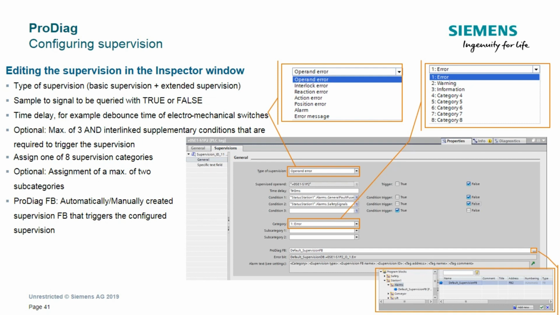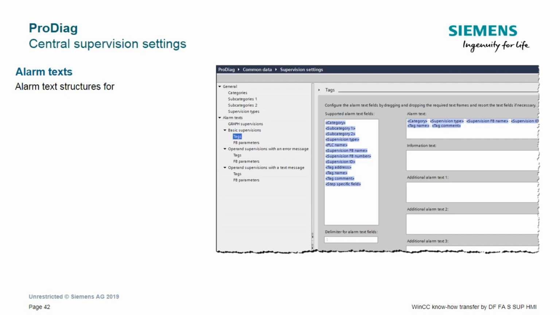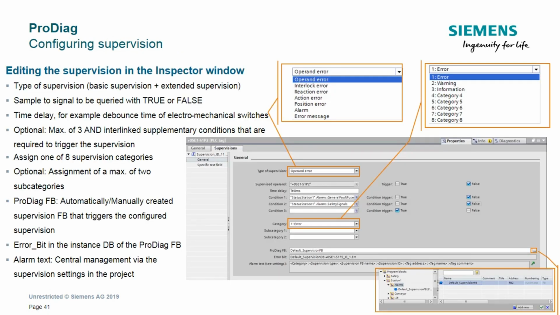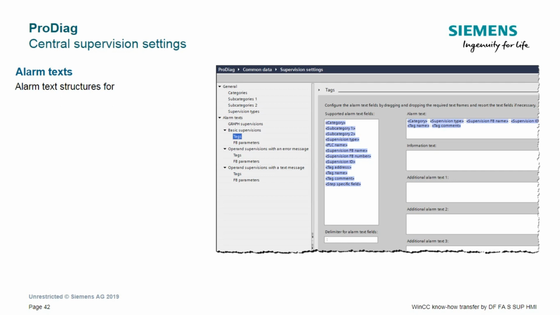The last thing is then down here, and I cannot see it back here, but I will show it like that too. Down here, the last configuration is the actual alarm text. The alarm text itself is actually configured in the central supervision settings, so you can see here it's under common data. And you can add different text field blocks, so you don't have to type it in manually. You can just choose the blocks you want to see in the alarm text, and then just drag and drop it over there.